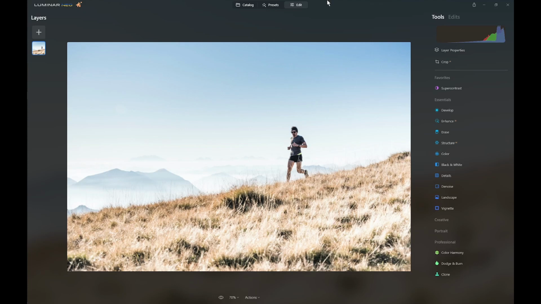In my last video, I looked at the new clone tool in Luminar Neo and compared it to the clone stamp tool in Photoshop. Whilst the clone tool in Luminar Neo is perfectly adequate for removing blemishes and other minor items from a photograph, it is much less flexible than the one in Photoshop.